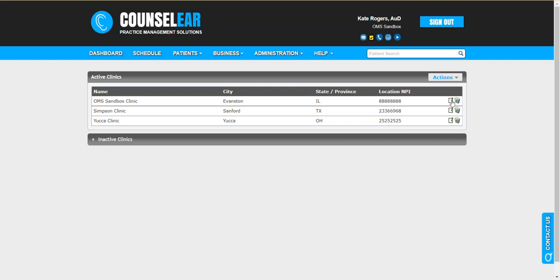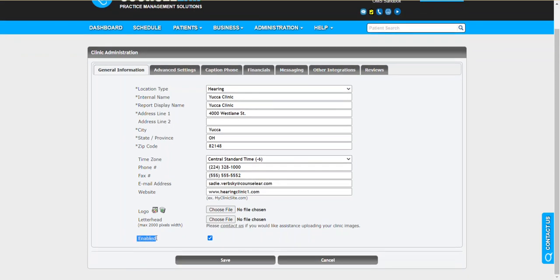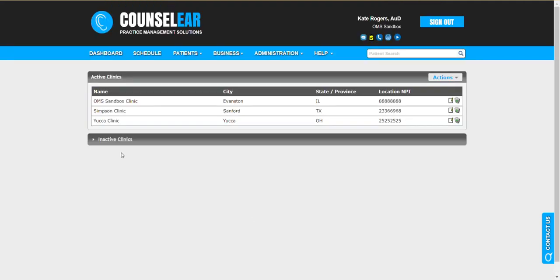So what we recommend doing, if you do want to remove an active clinic from your list, is simply click edit and then disable. So you would uncheck this option and then click save. And that would disable this clinic and would move it into the inactive list. Okay. If you need to add a new clinic, you would simply click on Actions and then Add Clinic.